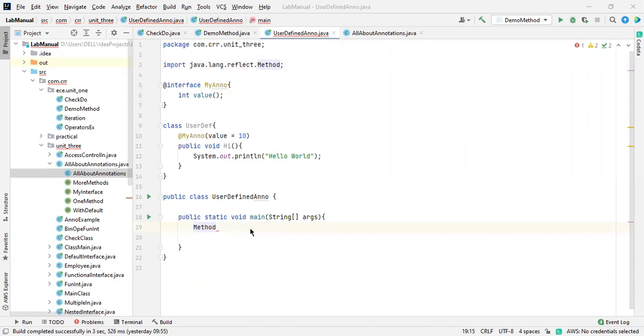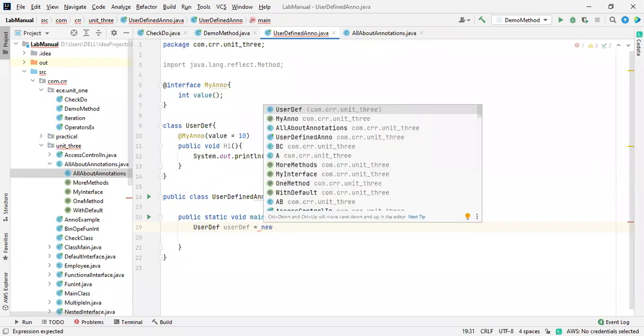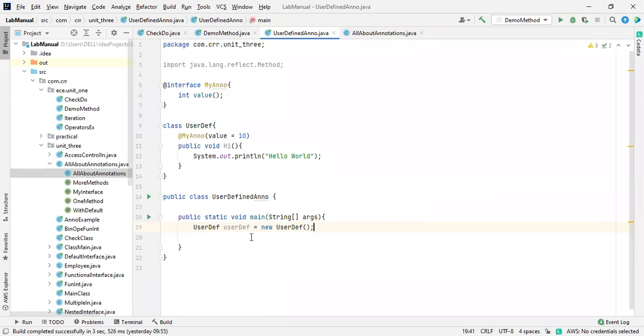One second. I'm going to create an object for this class. Just remove this one first of all, and then I will create this. Like how you are going to create this UserDef, I'm going to create an object for this. How am I going to create an object? We need to give the name, and we create an object by using the keyword new. Now our object has been created.